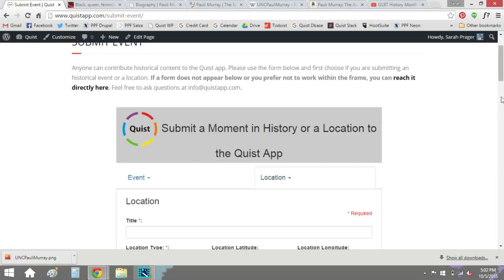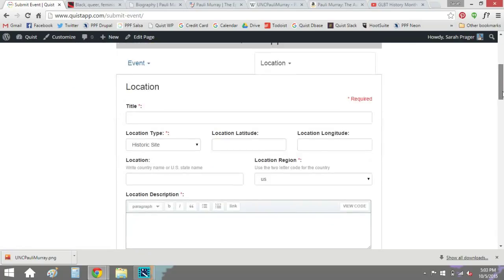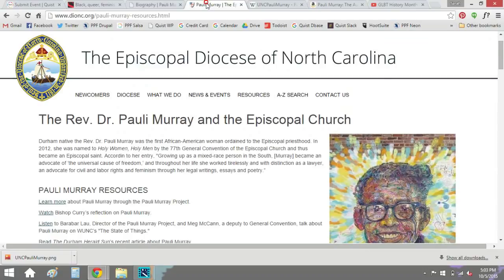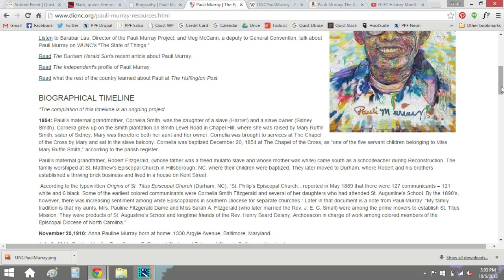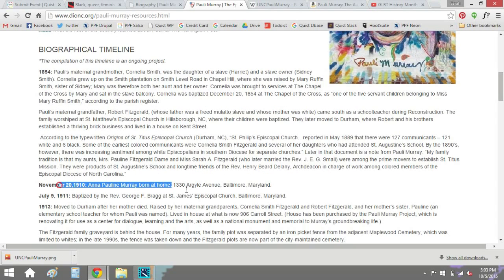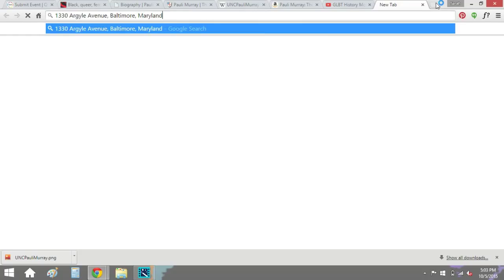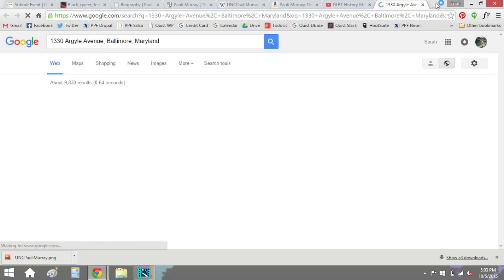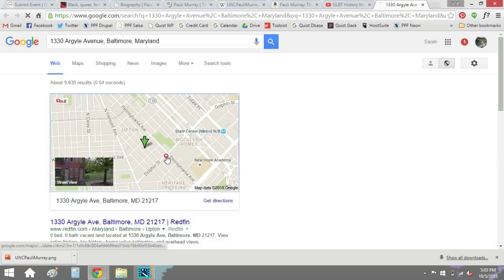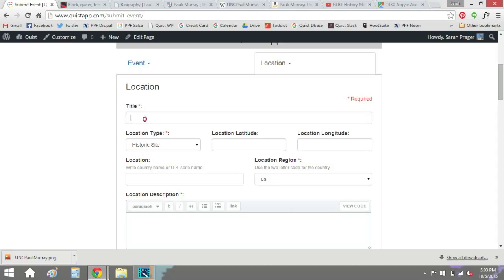So location is really, really similar. It's a title and description, but of course, instead of a date, we're putting in location. So say we're still looking around Polly Murray and this site actually gives us the exact birthplace. So what you want to do is open it in Google Maps, zoom in on the location, first we'll just write in what we're doing. Let's go in order.